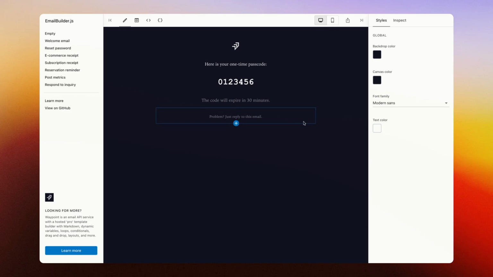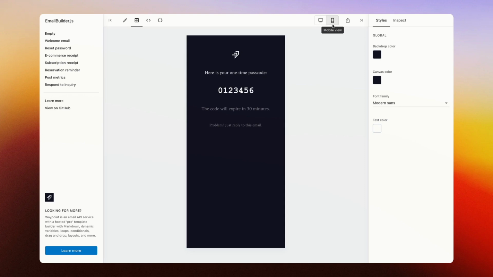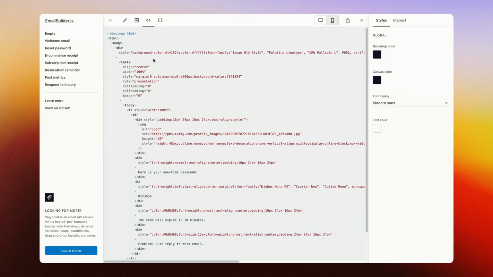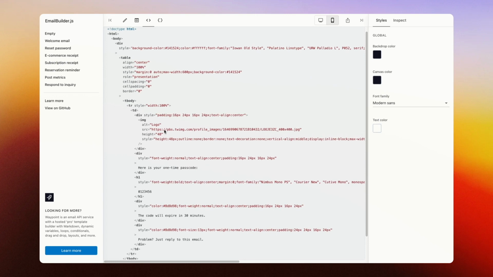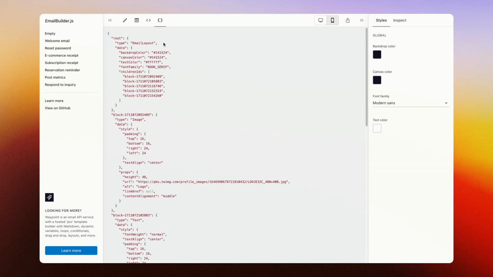Perfect. Well, that's the template that we need. As you can see, if we preview it, it looks great on desktop. It also looks great on mobile. If we dig into the HTML output, we can see that it's pretty much tables all the way down, and it uses the 90s style HTML that legacy email clients require. But yeah, the output is ready, and we can even see a JSON output that can be converted programmatically with the Email Builder JS reader that's part of the open source package.